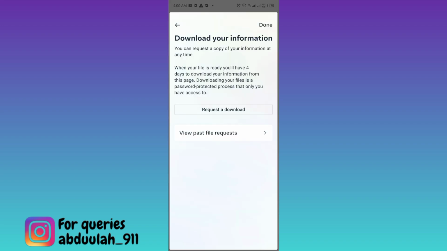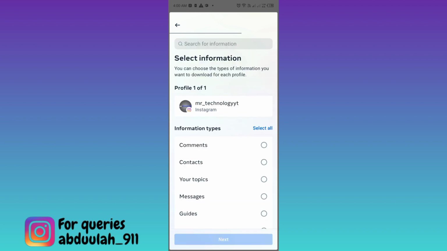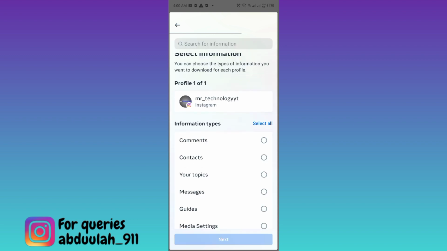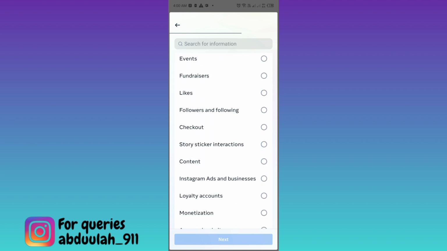Tap on request a download. Then click on the second option that says select types of information. Since we only want to recover our deleted post, therefore you need to search for the option that says content. Select it and after that click on next.